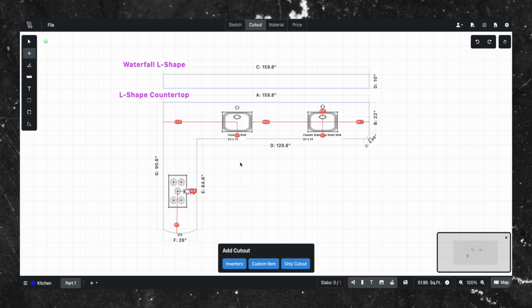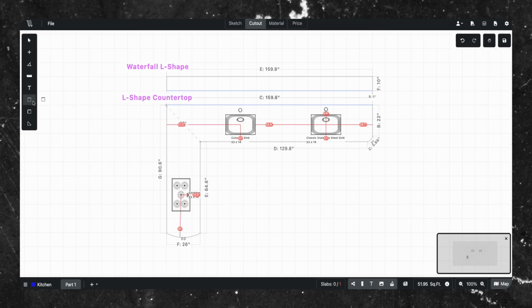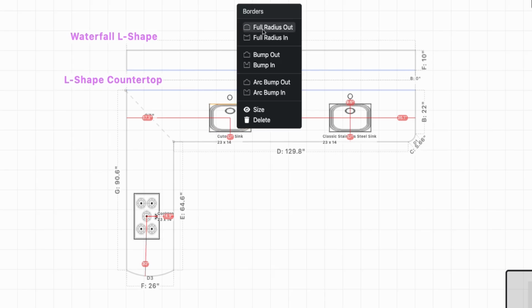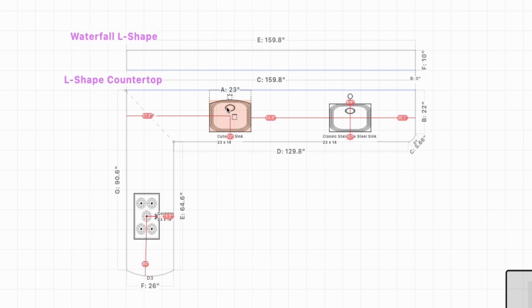Let's take a look at the tools you can use in Cutout. You can use the pointer tool to move them around. You can also add a ruler, but you can't move or delete it here. Text can be added, moved, or deleted. In Border, you can add it only to the cutouts you've created. It's not possible to add borders directly to the countertop shape in this step of the drawing.